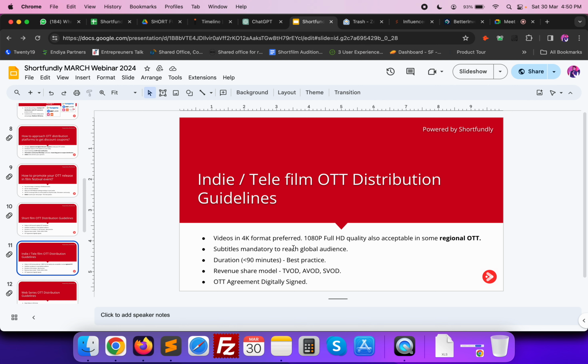And Shortfundly also started co-producing with filmmakers, and this co-production gets an internal team approval. We are not co-producing all the content, okay?